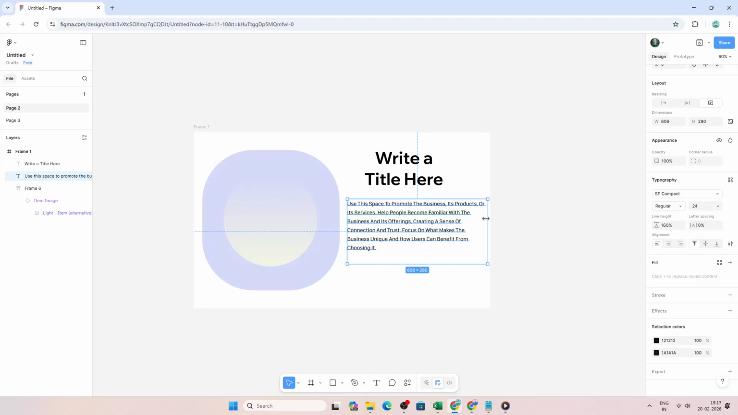Now, look over to the right side of the screen for the design panel. This is where Figma shows the properties for whatever you have selected. In the design panel, locate the typography section. This section controls how your text looks and behaves, including font, size, line height, and alignment. From here, go to Type Settings.